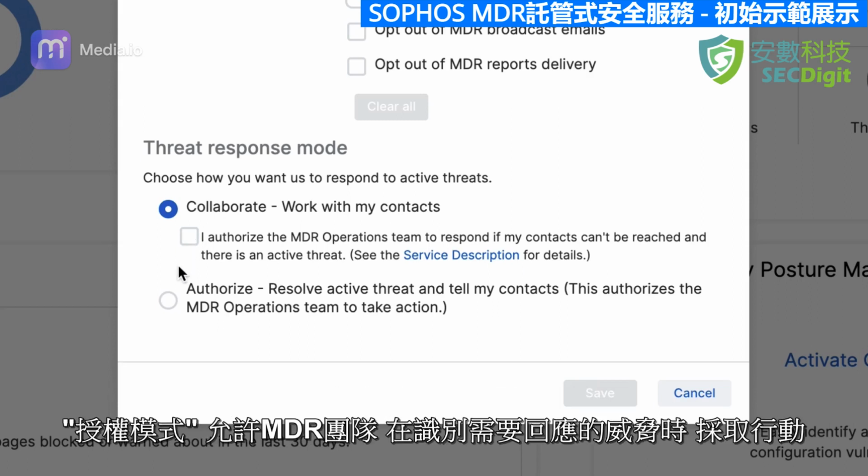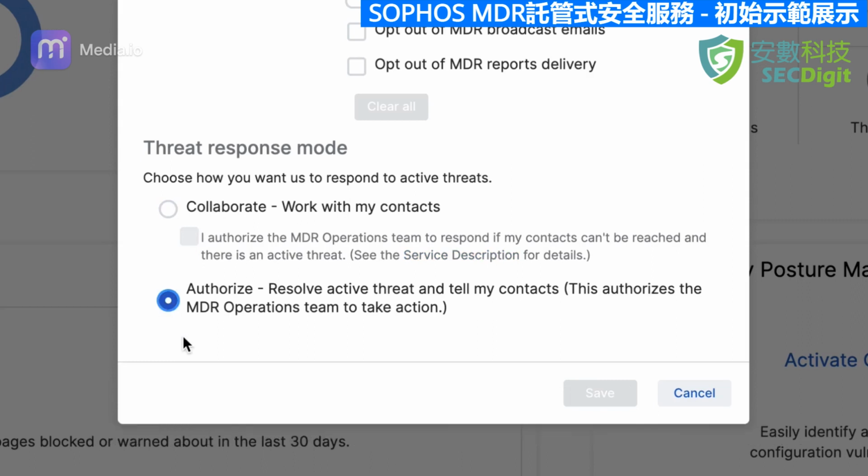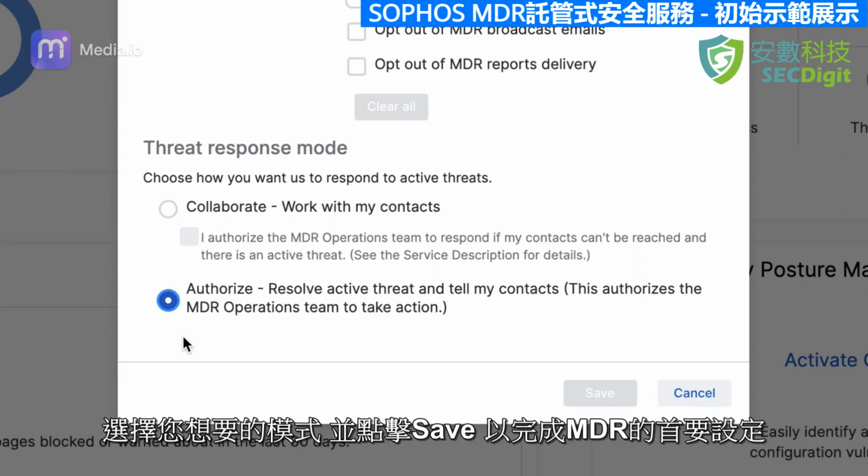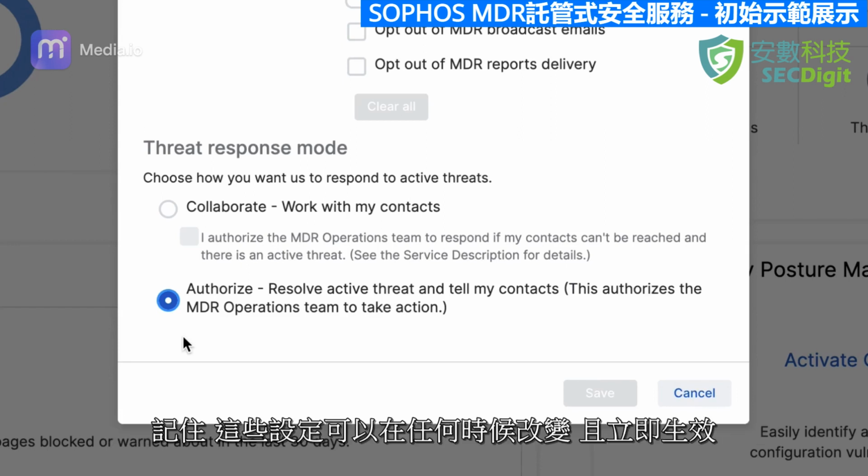Authorize mode gives the MDR team permission to act if they identify a threat which requires a response. We will provide detailed information on the identified threat and subsequent actions taken to mitigate the threat, along with recommendations, if applicable, to increase your security posture and prevent reoccurrence of the threat going forward. Select the mode you wish and click Save to complete your MDR preferences. Remember, these can be changed at any time and are immediately effective.